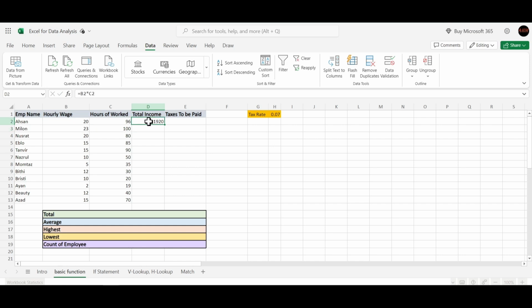Right? So we can automatically fill the other employees' total income values by using the autofill function that is built into Excel, right?